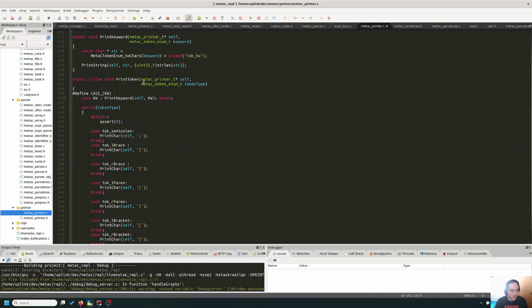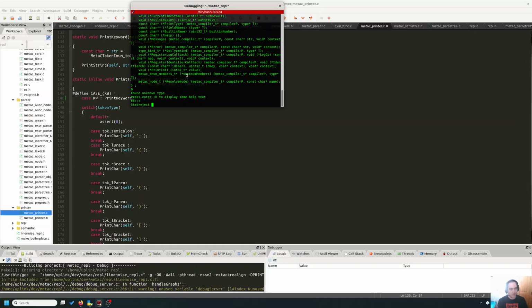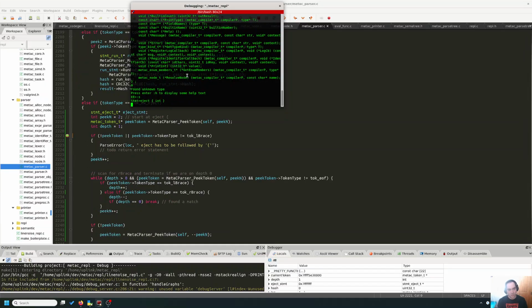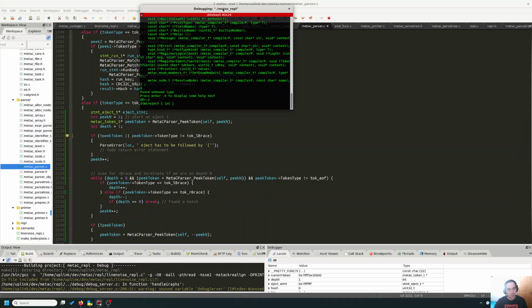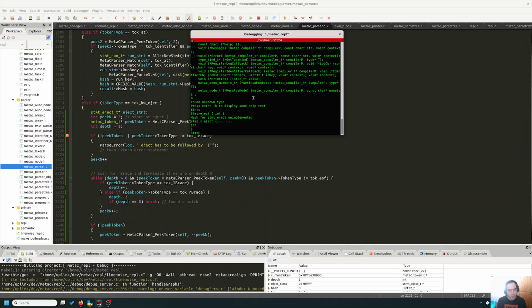We essentially now print all the keywords, all the keyword tokens. We still don't print any non-static tokens, but at least we will print all the keyword tokens, so we can say eject int something, and that should come out correctly. We do not increase the indentation, which we definitely want to do.